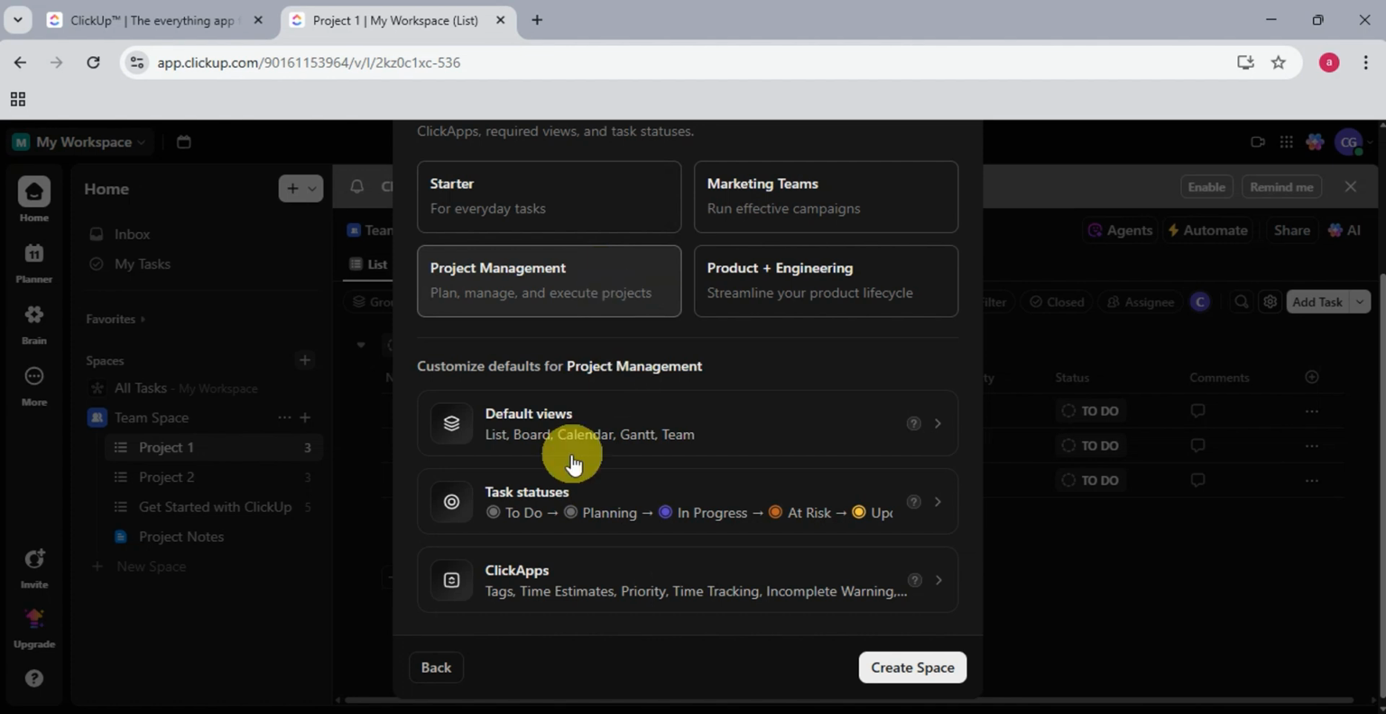So it will include default views like list, board, calendar, Gantt, and team. And it will also add in task statuses, like the most common things that you could see on project managements, like to do, planning, in progress, at risk, or anything like that, or monitoring of your task status, and the ClickApps, which is the tags, time estimates, priority. So we're just going to create space in here and let's try to see what it will give us.